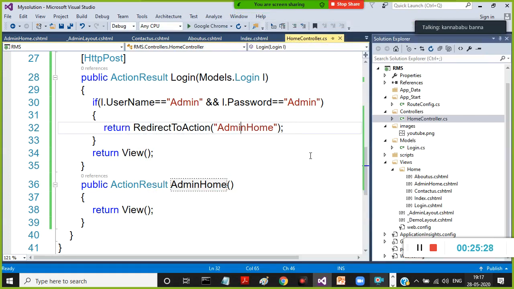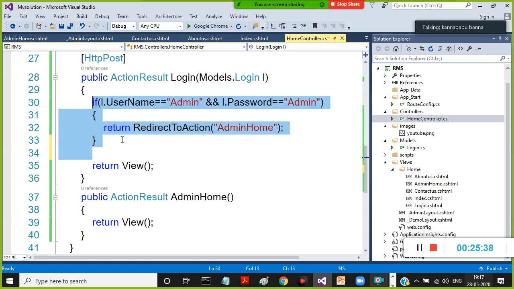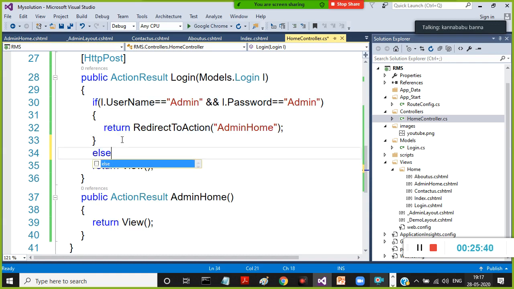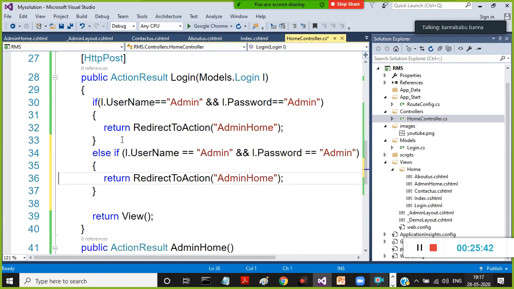Similarly, if the login user is floor employee, is it clear? It has to go to, and here I will write something like this. If the login user is admin, and similarly, here I'll write one more.